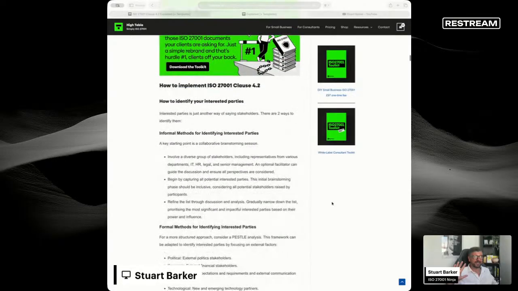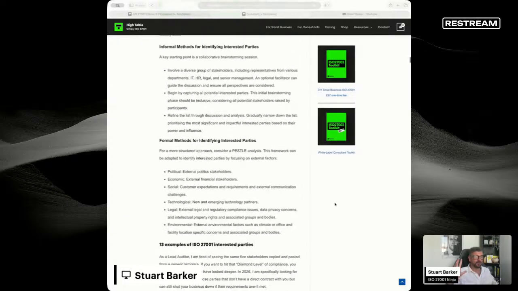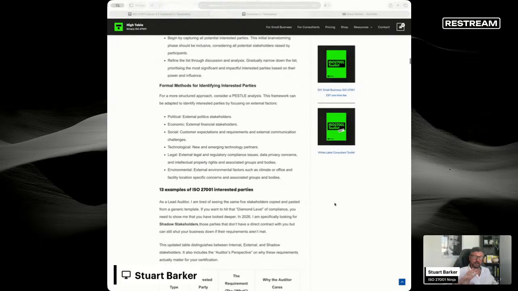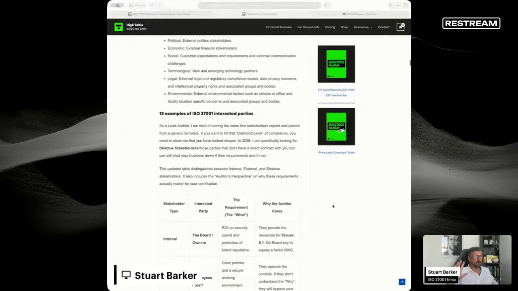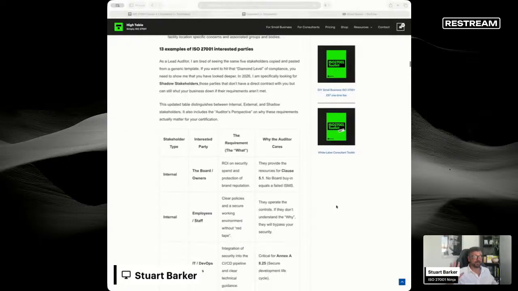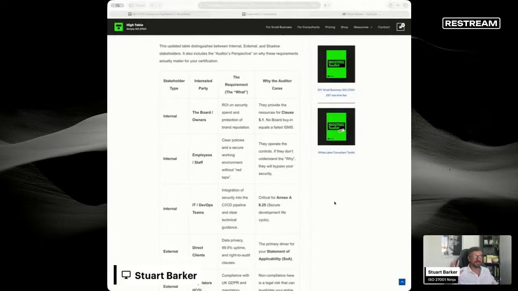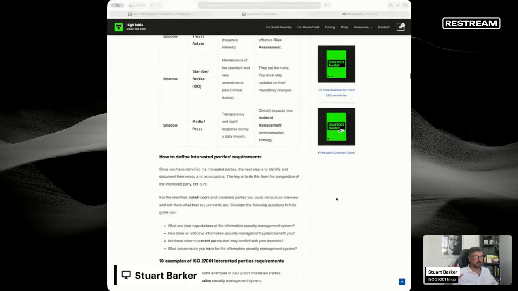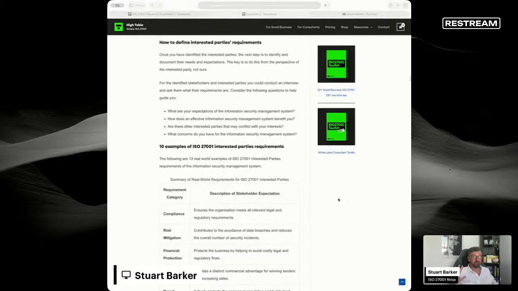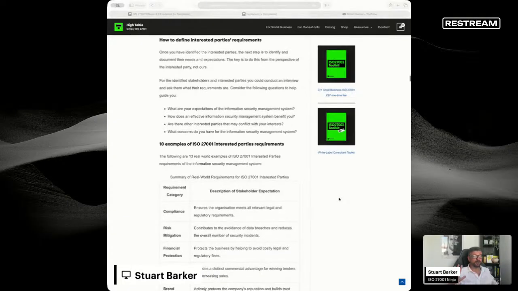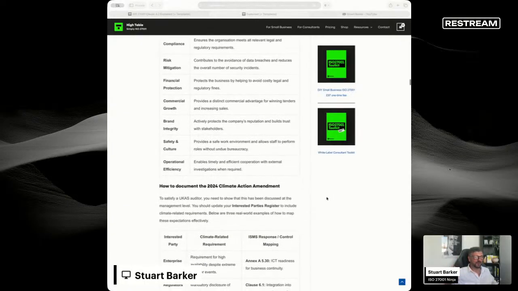I give you implementation guidance about how you're going to implement that. I give you examples of interested parties, not only in the template that I give you and the answer that I've shown you, but I give you 13 examples of interested parties so you can see exactly what they are, internal and external, what their requirement is, and why an auditor might care about that. I give you detailed guidance on how to define interested parties' requirements, and I give you 10 examples of interested parties' requirements that you can use or not, or you can further your knowledge with.